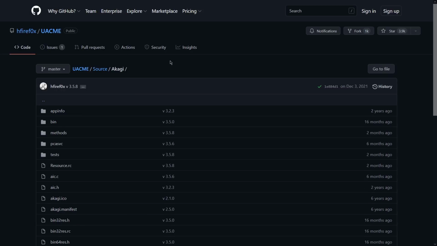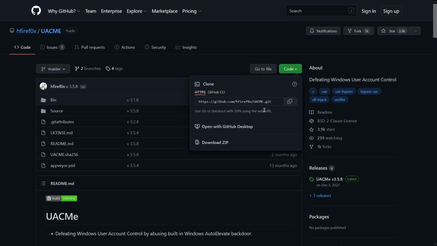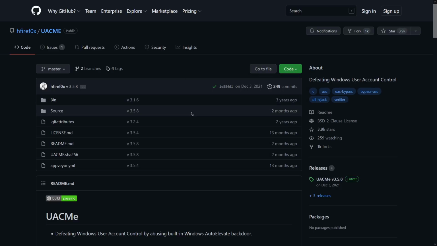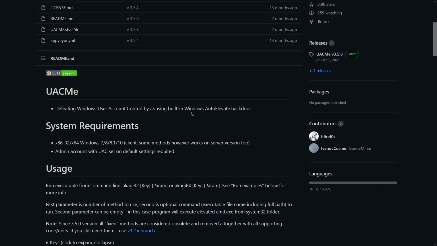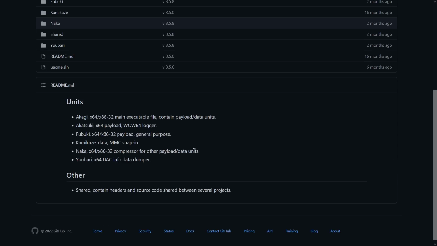So you can compile the source by going back into the actual source directory, or just downloading the entire GitHub repository as a zip file, or you can clone it with Git. Once you've done that, you can then open up the actual project file under source. There we are. And you can open it up in Microsoft Visual Studio. And that's exactly what I'm going to do.